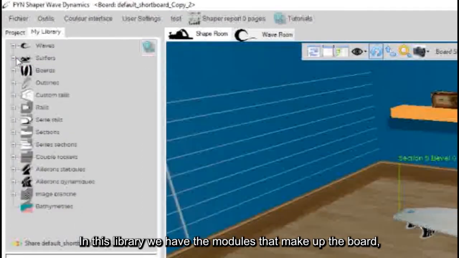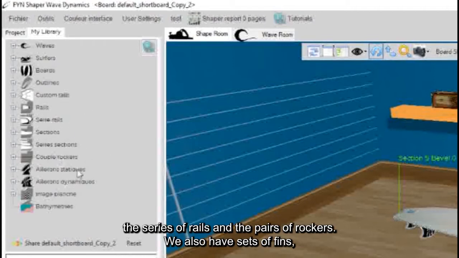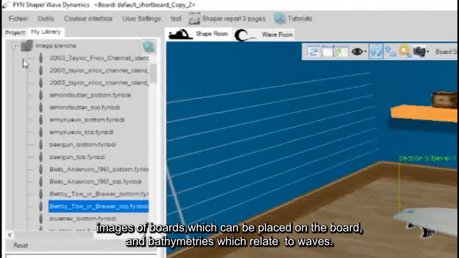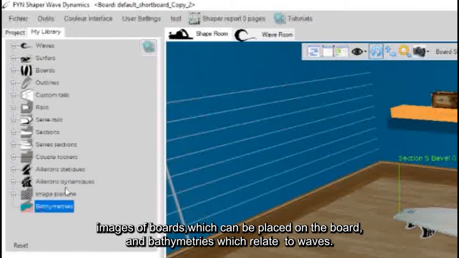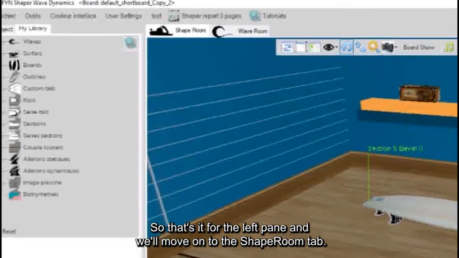In this library we have the modules that make up the board. We will talk about them later: the outline, the custom tails, the series of sections, the series of rails and the pairs of rockers. We also have sets of fins, images of boards which can be placed on the board, and bathymetries which relate more to waves. So that's it for the left panel, and we'll move on to the Shape Room tab.